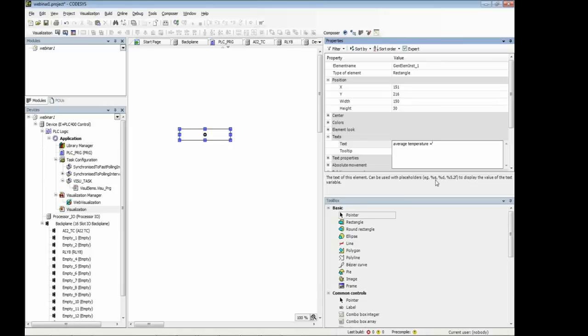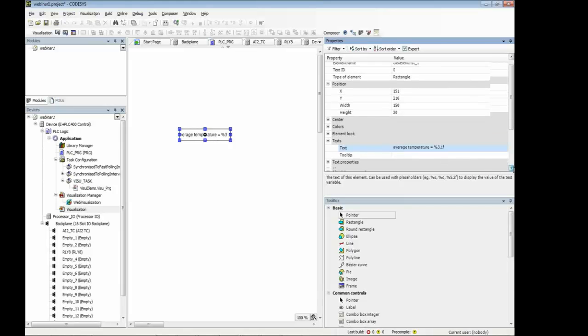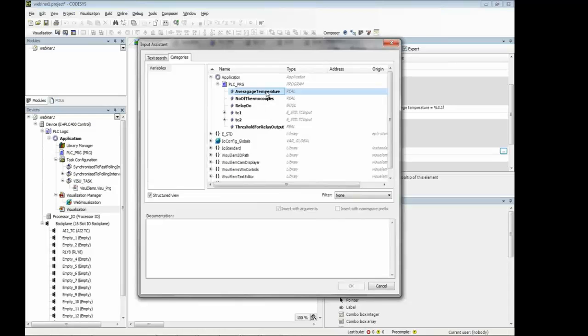This is the sprintf format shown here. So let's have something like 3.1 floating point, and if I scroll down, then I can find the text variable, and that's how I can display or choose the average temperature. So that's the variable that we defined earlier on.